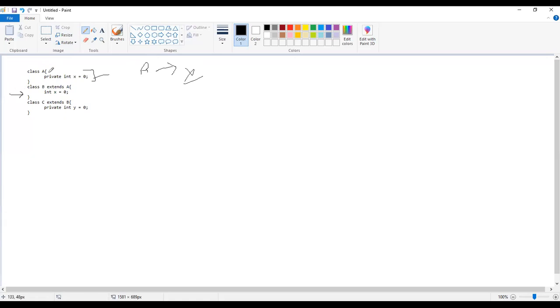Now B is extending A, and A is having a private variable, which is correct. Good. But B is not having a private variable, meaning this is not a tightly encapsulated class. Okay, B. Now let's talk about C.